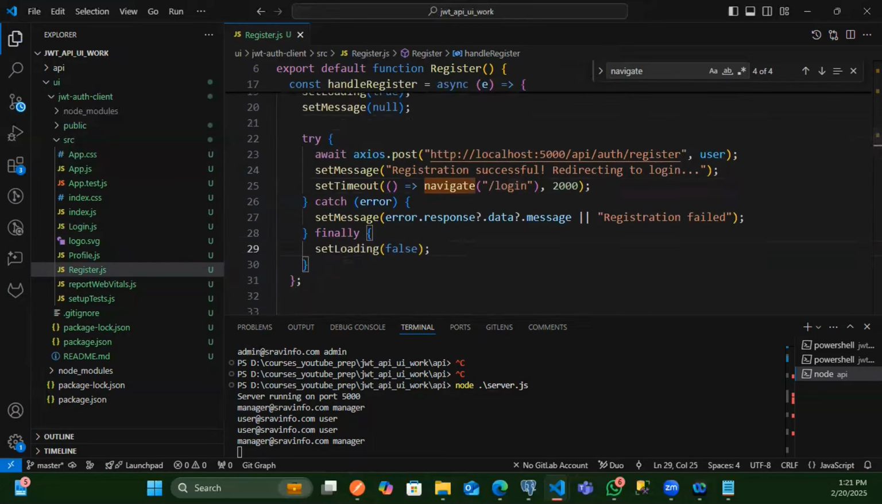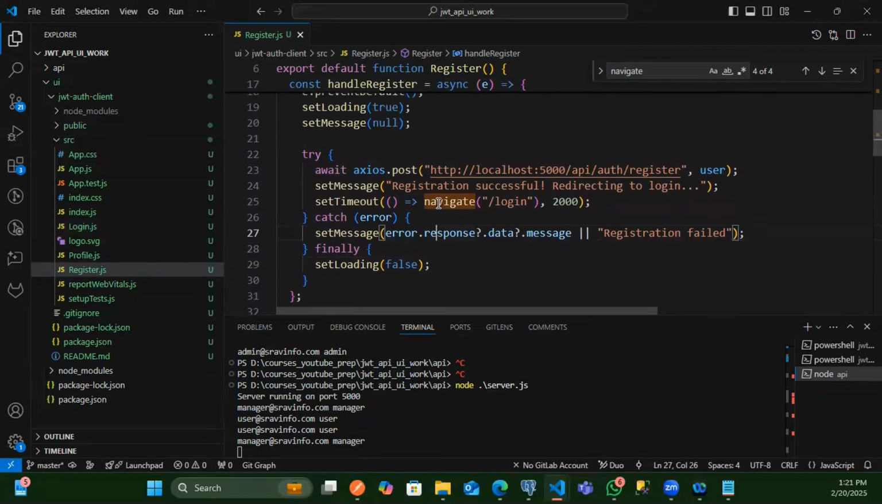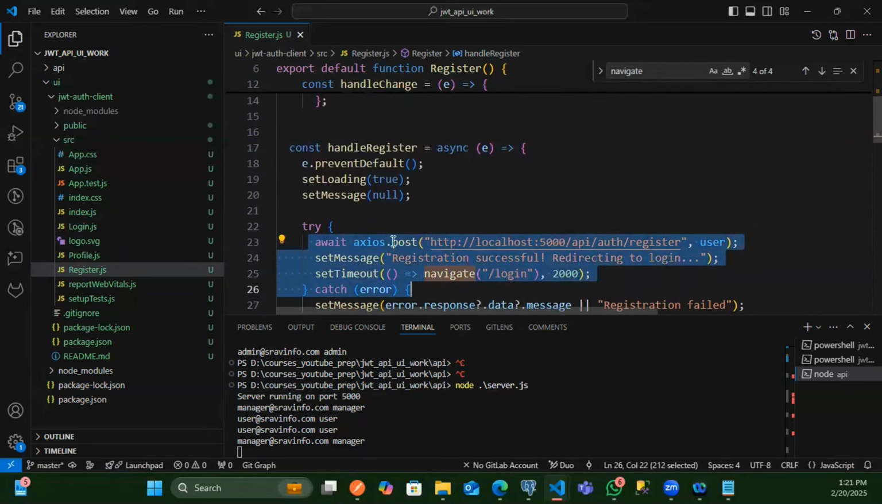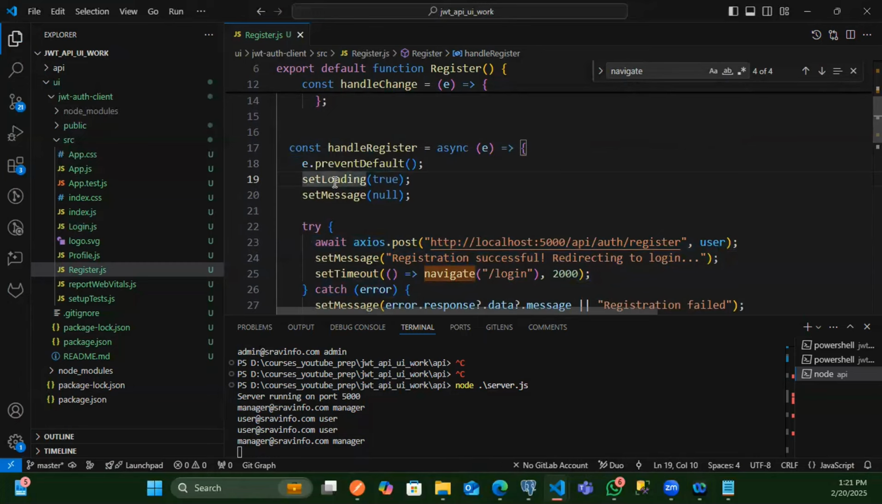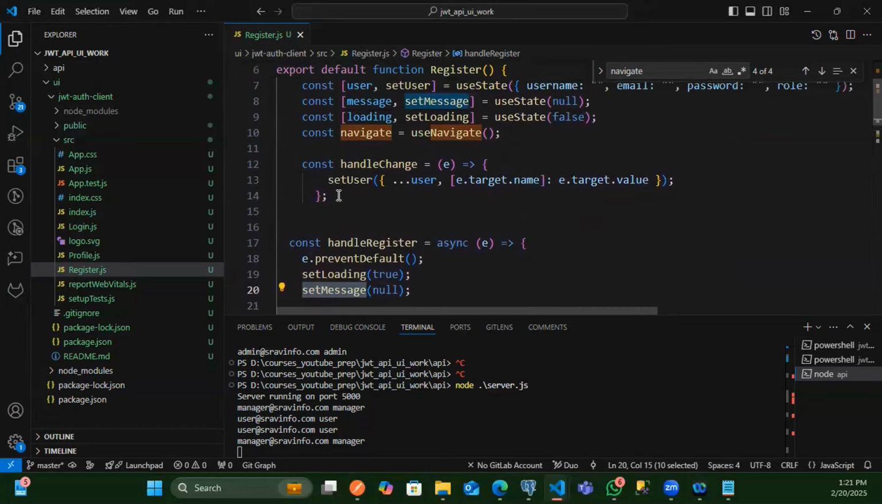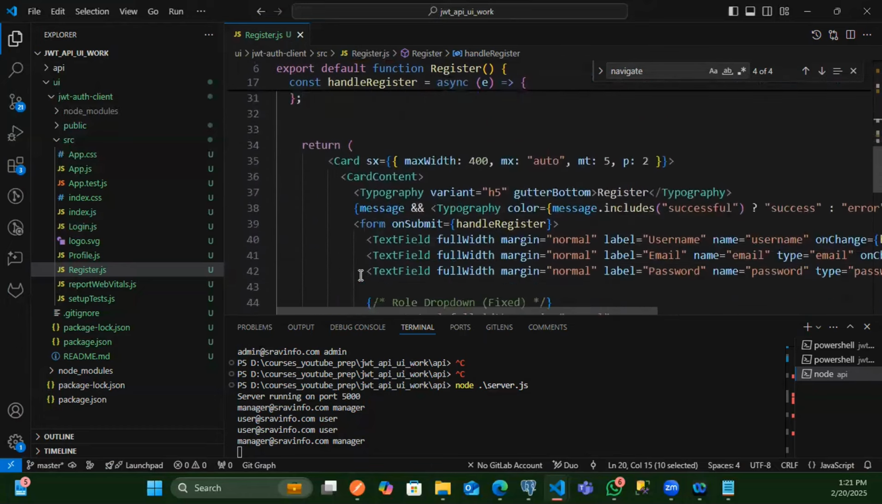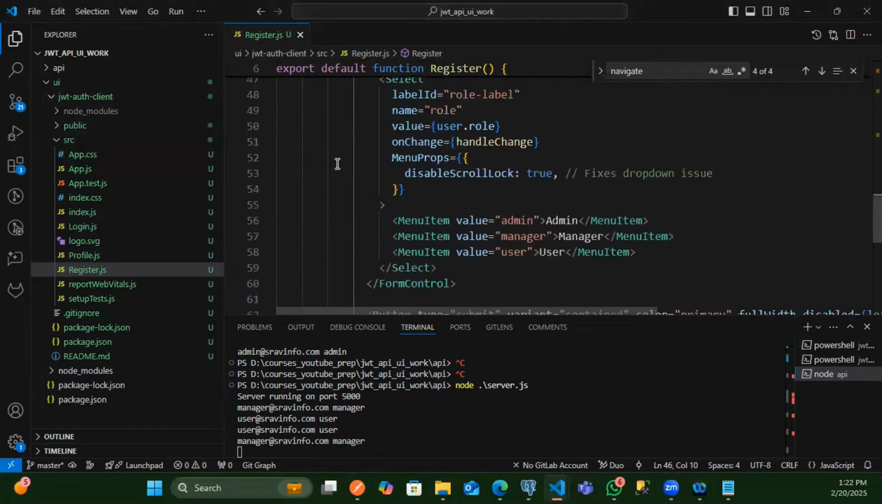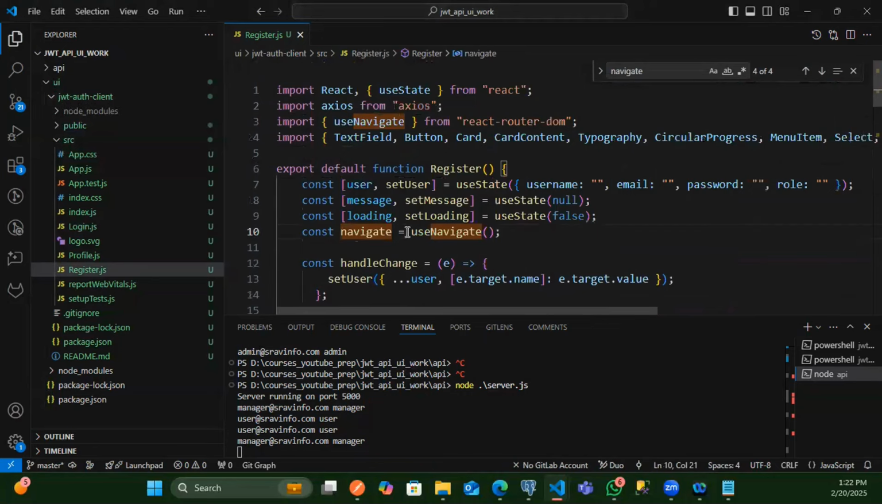The very next one: if there is an error, I am going to capture it. If not, it will come to here. So event.preventDefault is to capture the events, and then set loading and set message. All these things we have to give. So that's all about this register module. I think I have given everything fine, right? So next.